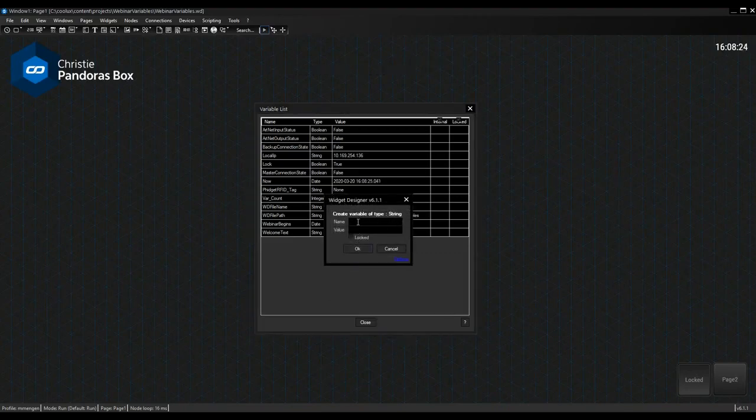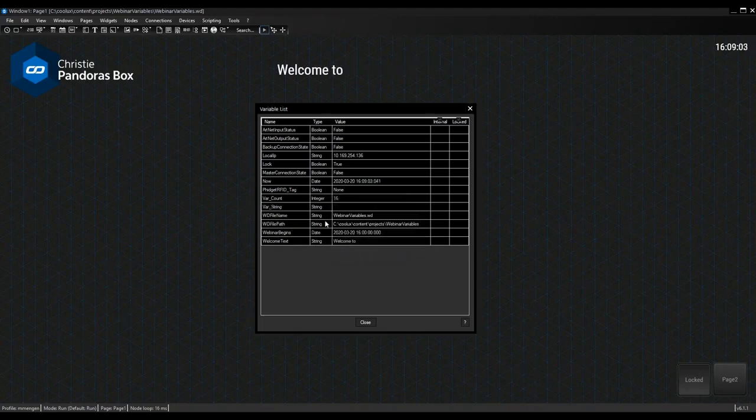So we can give it a name here. I call that one string. Make sure this name here is unique and there's no space in between. Okay, so there you can assign a value to it and you can decide if it should be locked or not. So if you lock that variable, you cannot change it anymore. So if you have a static value which shouldn't change, you can lock it, otherwise leave this unticked. Okay, so I press OK to create that variable, as you can see here.